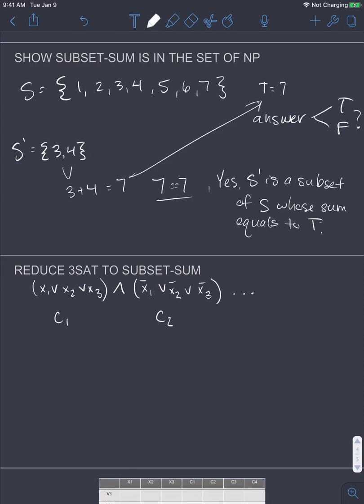But essentially, we want this to evaluate to true. So eventually we want this to be true. So how does that happen? Well, each literal will map to an input for subset sum. So each one of these guys will map to a given input or a variable, depending on what you're reducing to. But another thing we need to keep in mind is we need each clause to be proven true individually.